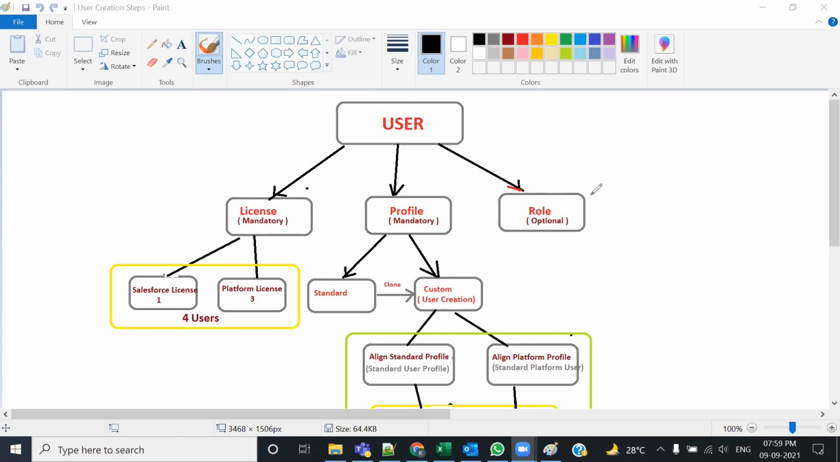Now, out of these three, assigning a license, see, it is mandatory. You cannot create a user without assigning a license. Without giving him a license, you cannot create a user. Assigning a profile is also mandatory. If you want to create a user, you should assign a license and a profile to it. And then assigning a role is something optional. Even without assigning a role, we can create a user.